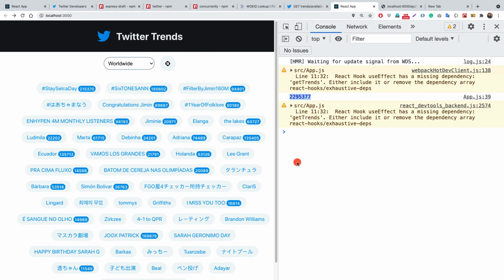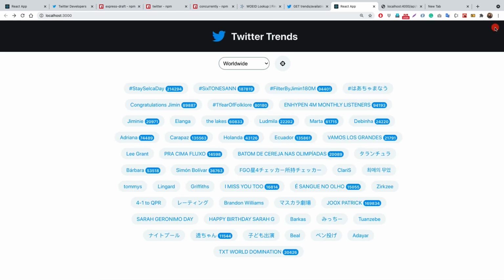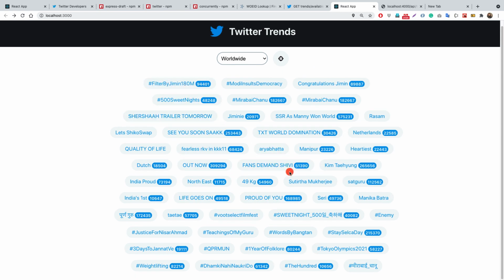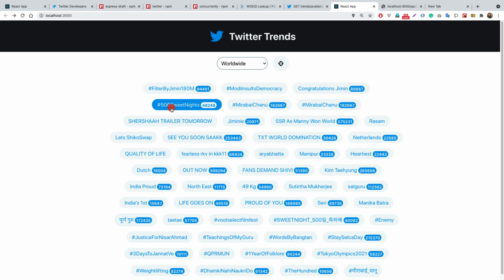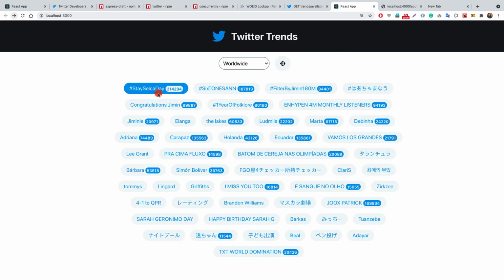Let's go back and reload the page once again, and let me close the terminal here. And now if I click on this button, then I would be getting the trending topics near my place. So let's click here. So we see that now we are getting these topics here with the tweet volumes included. And if I click on any of the tabs here or any of the pills here, so let's click on proud of you, then we are taken to the Twitter page with that search query here. So now guys, that's all about this application, and the application is complete.